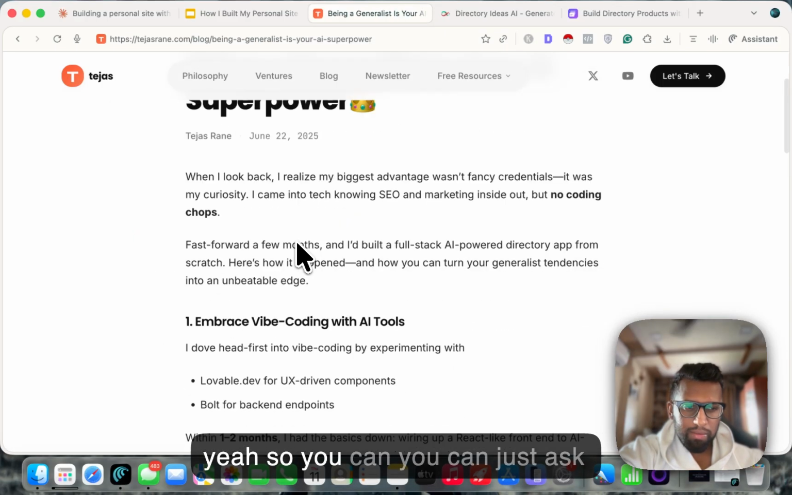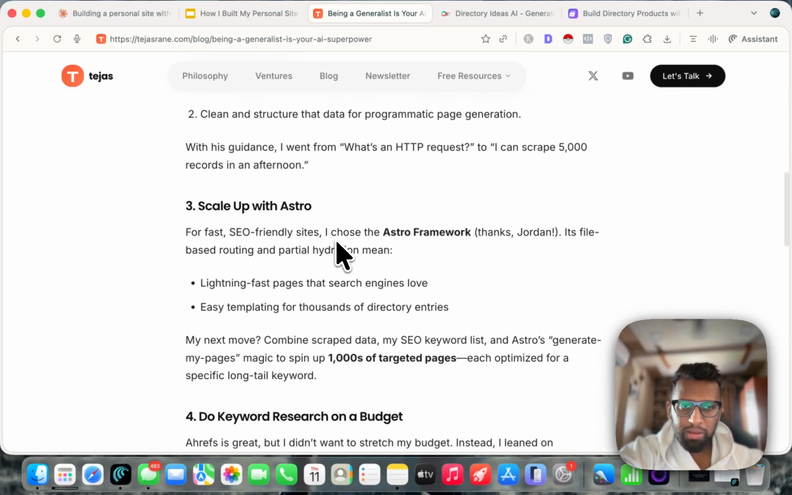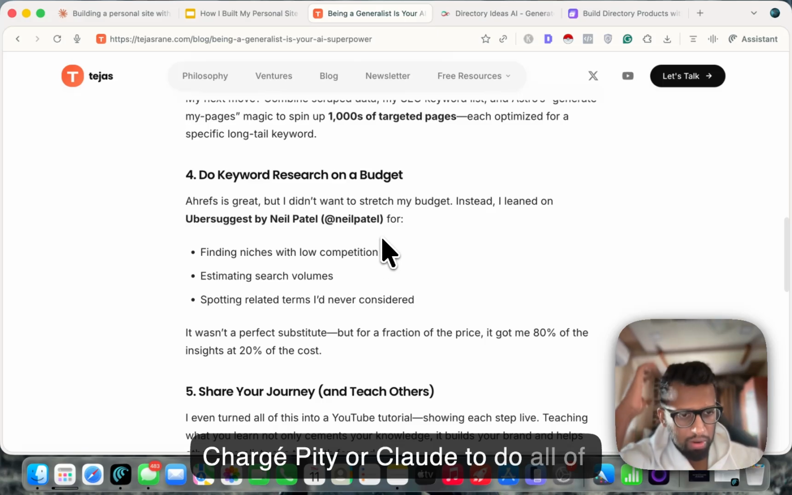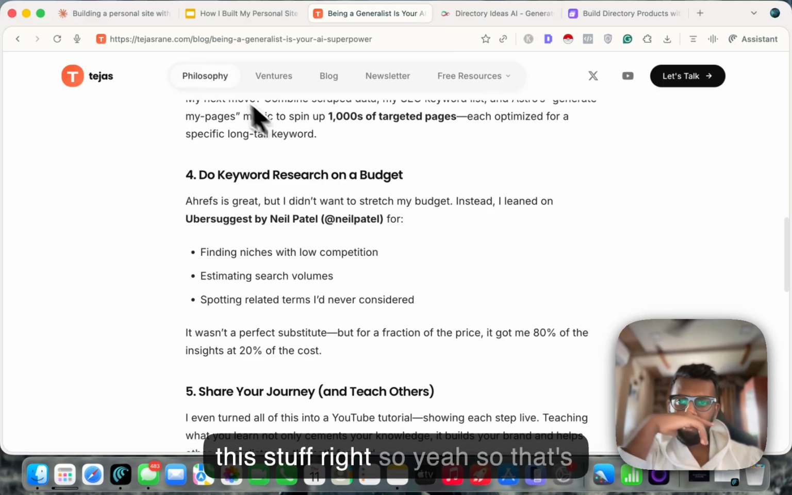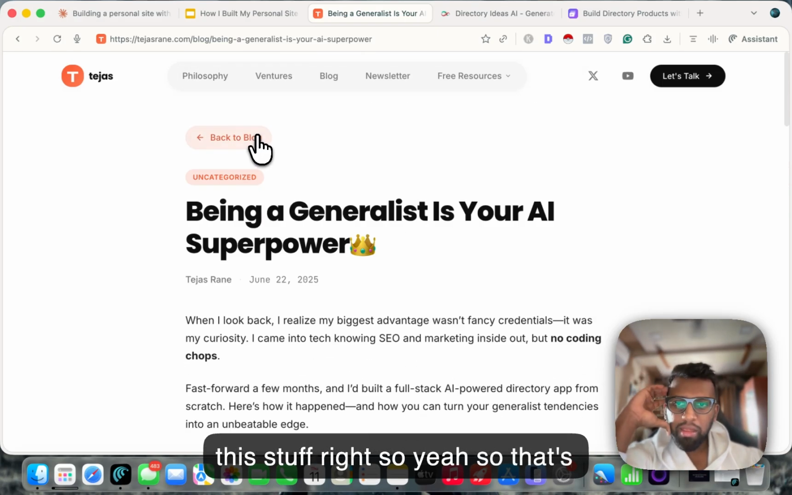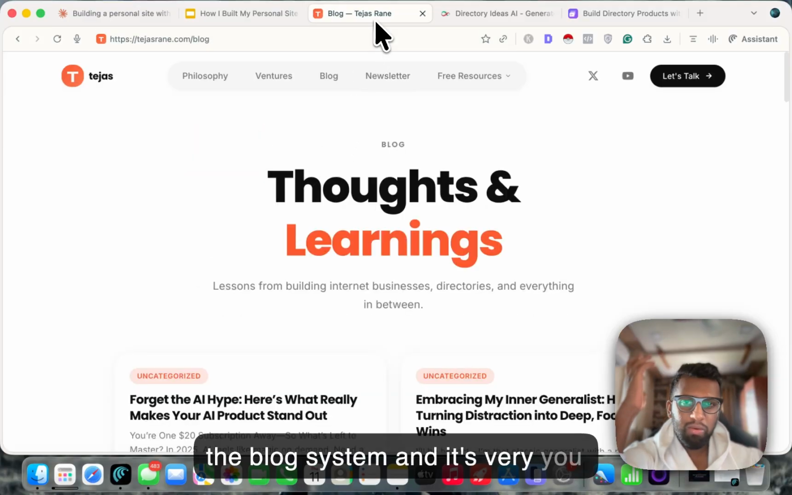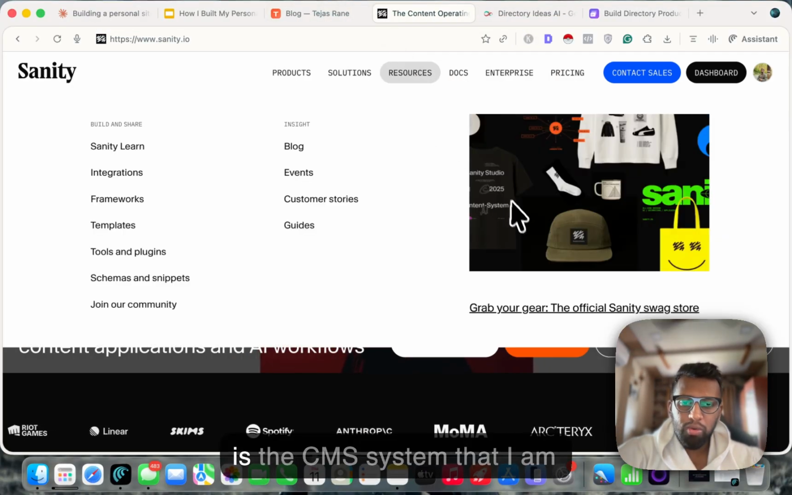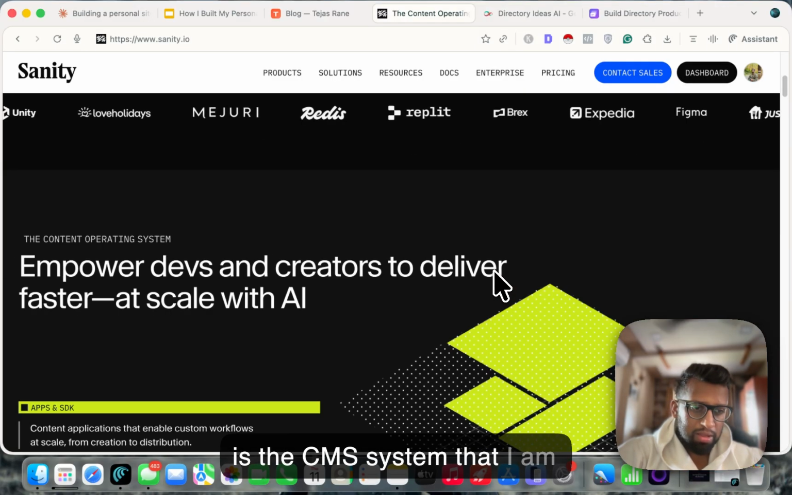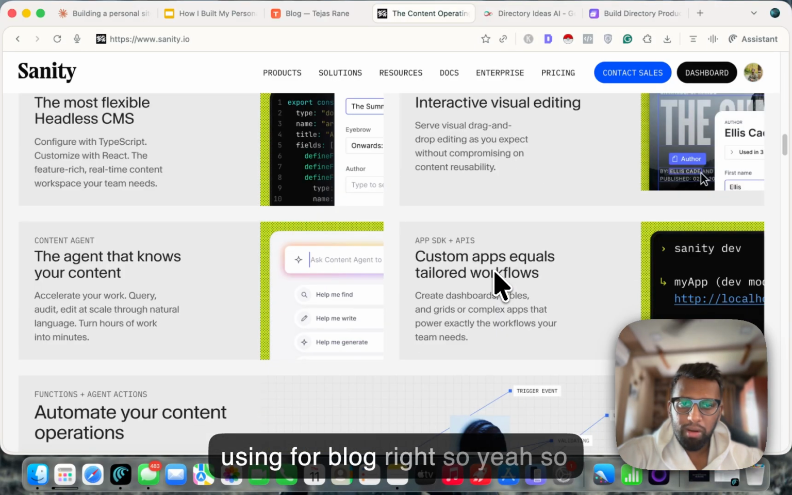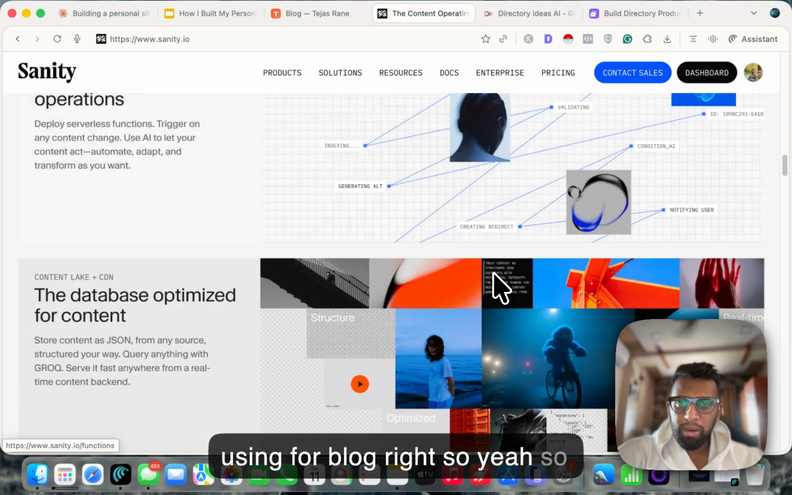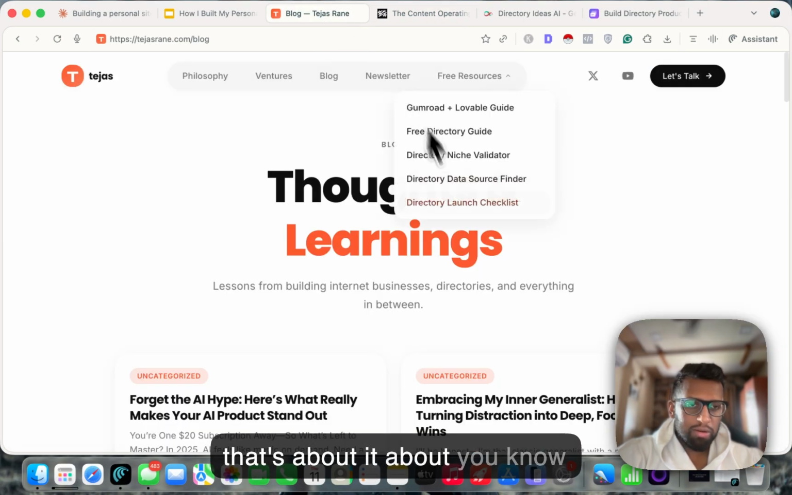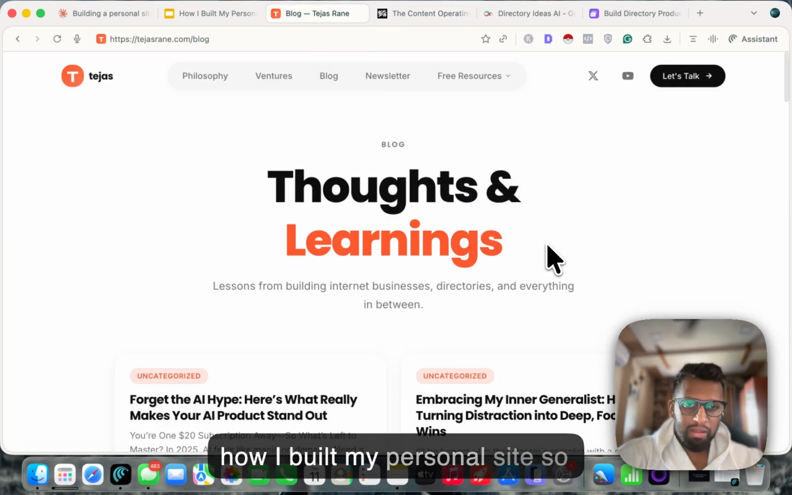Yeah, so you can just ask ChatGPT or Claude to do all of this stuff, right? So yeah, that's the blog system, and it's very easy to use as well. So sanity.io is the CMS system that I am using for the blog, right? So yeah, that's about how I built my personal site.